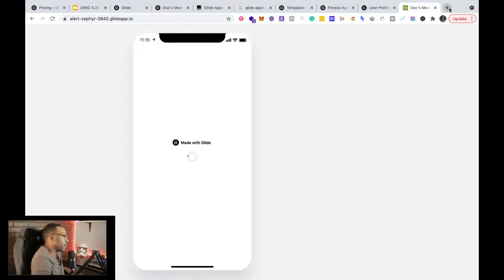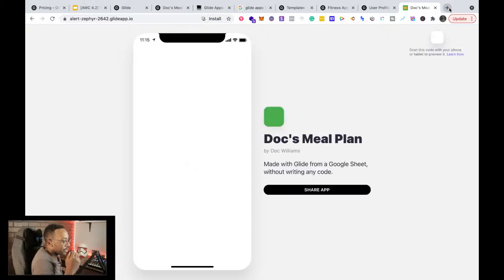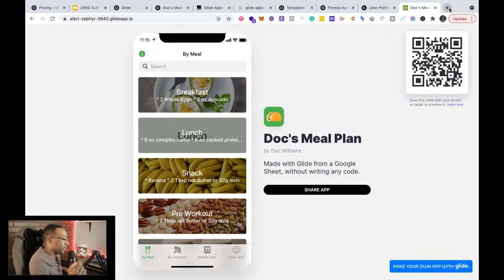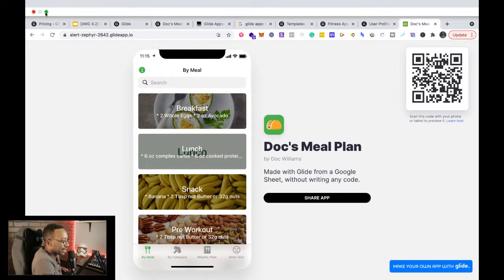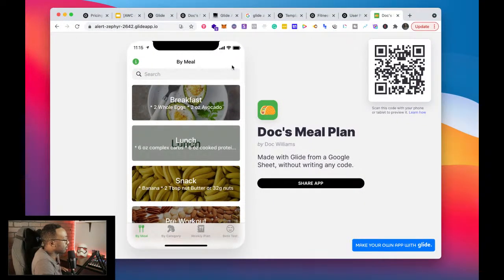And then, okay, so it says made with Glide app, obviously, because it's branded. Docs meal plan. And then you can just go from here. Share with app. I just shared it. So as you can see, I can do it on desktop.